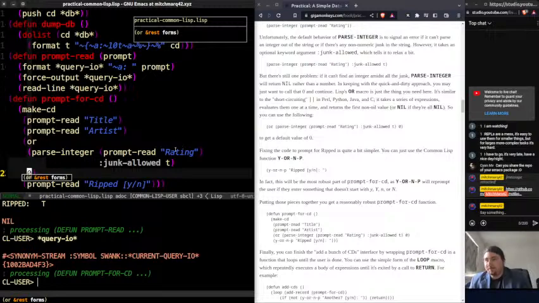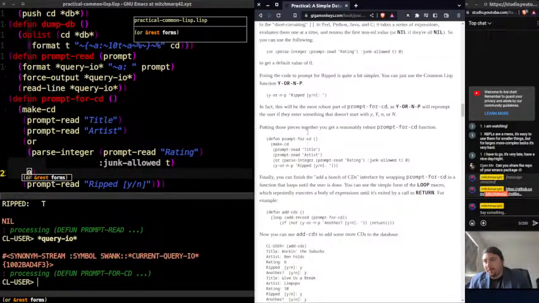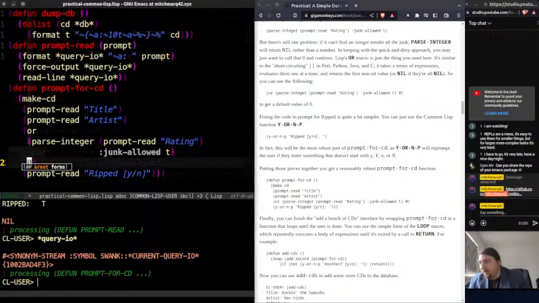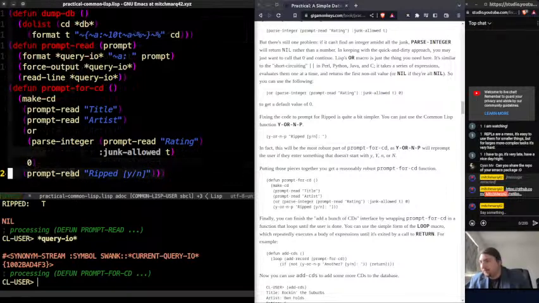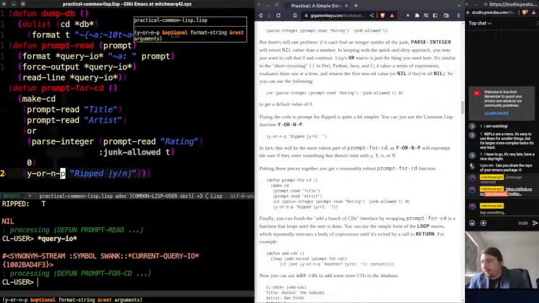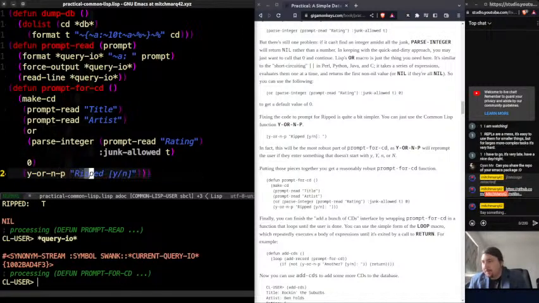So that's nice. Fixing the code to prompt for ripped is quite a bit simpler. You can just use the Common Lisp function y-or-n-p. So instead of prompt-read here, we would go y-or-n-p. This is also in elisp.